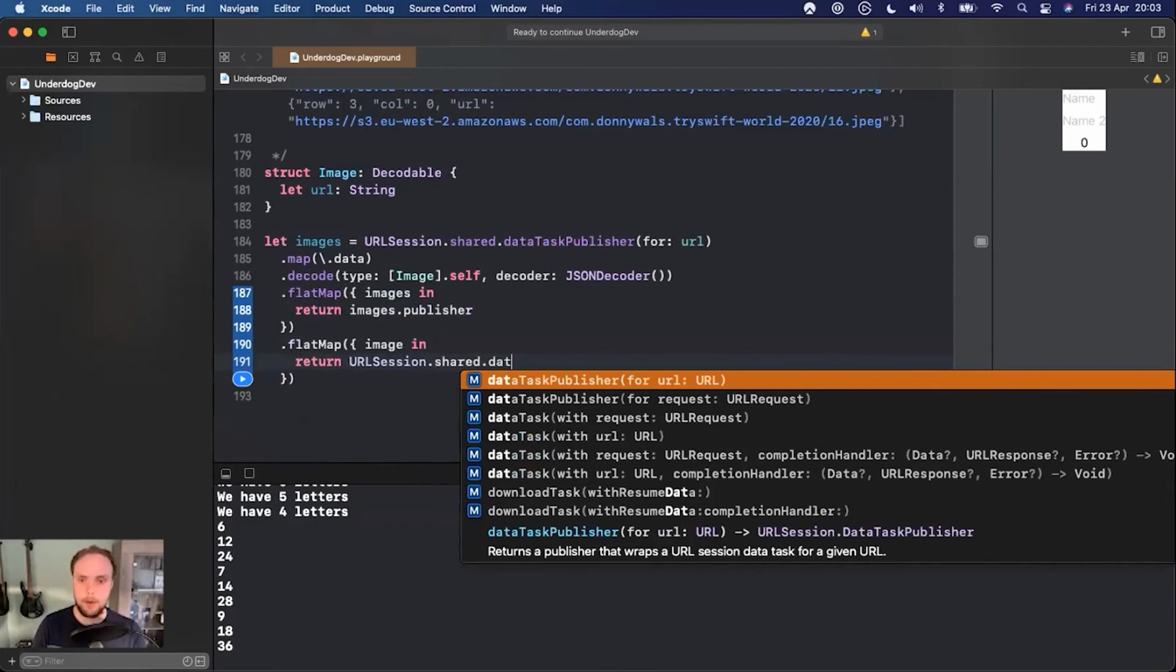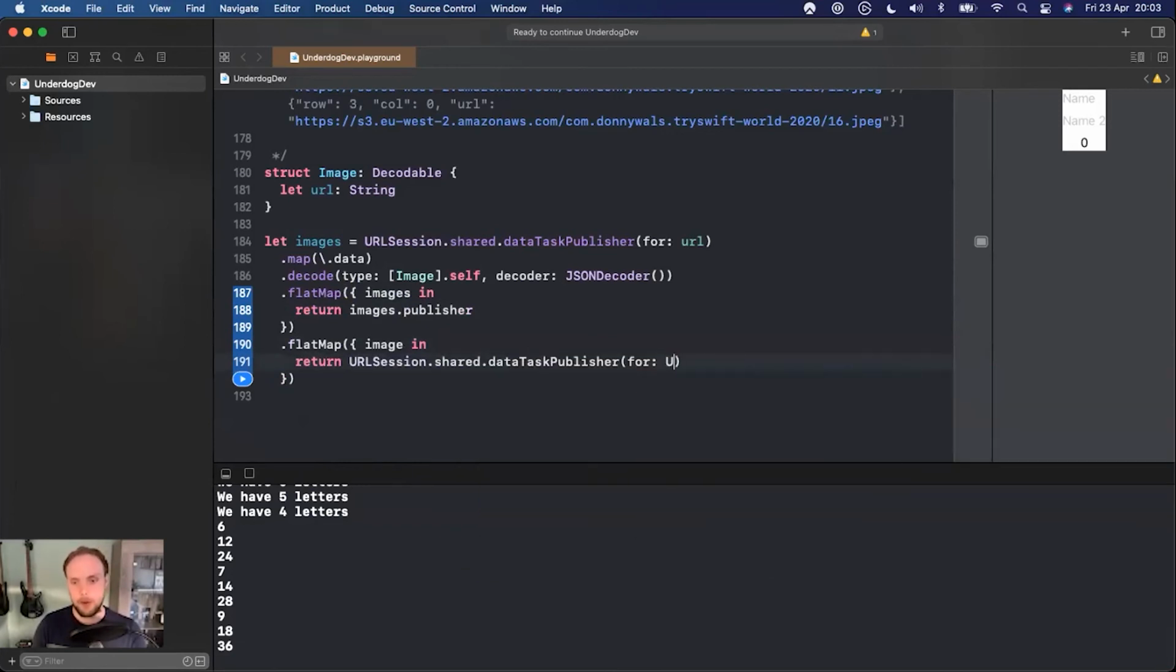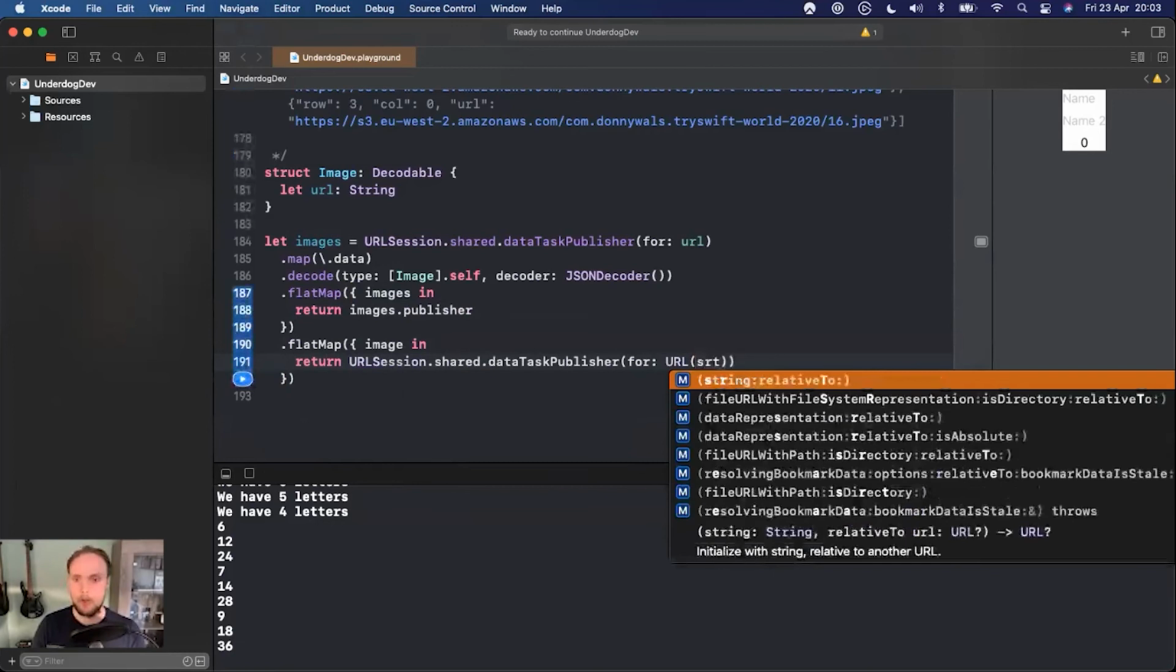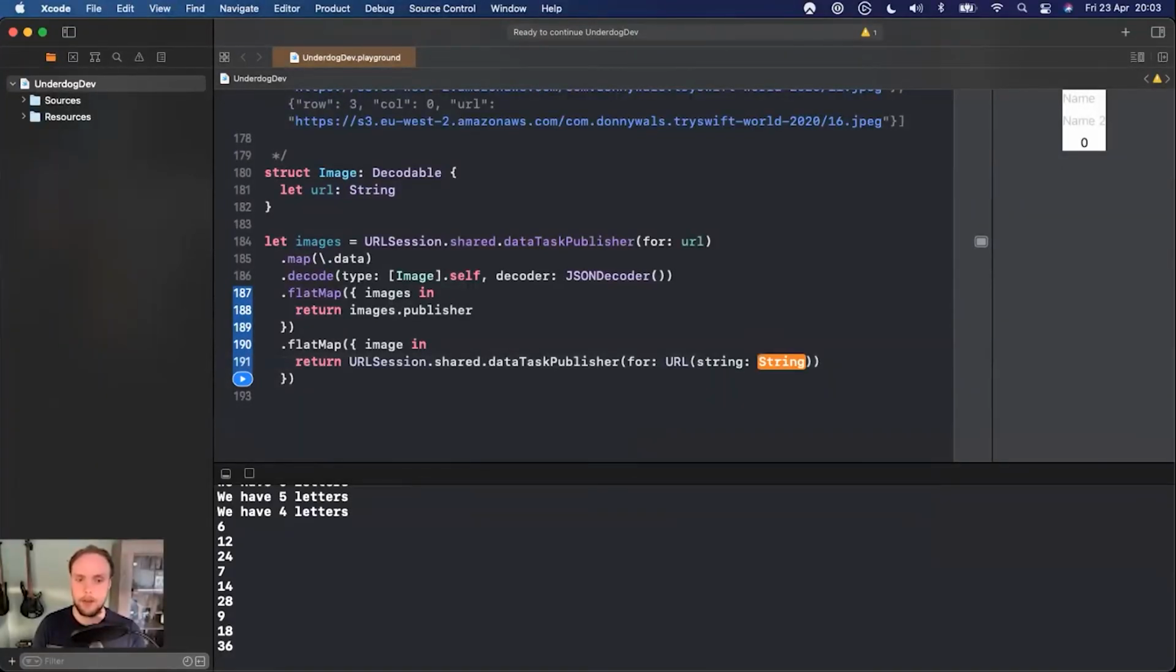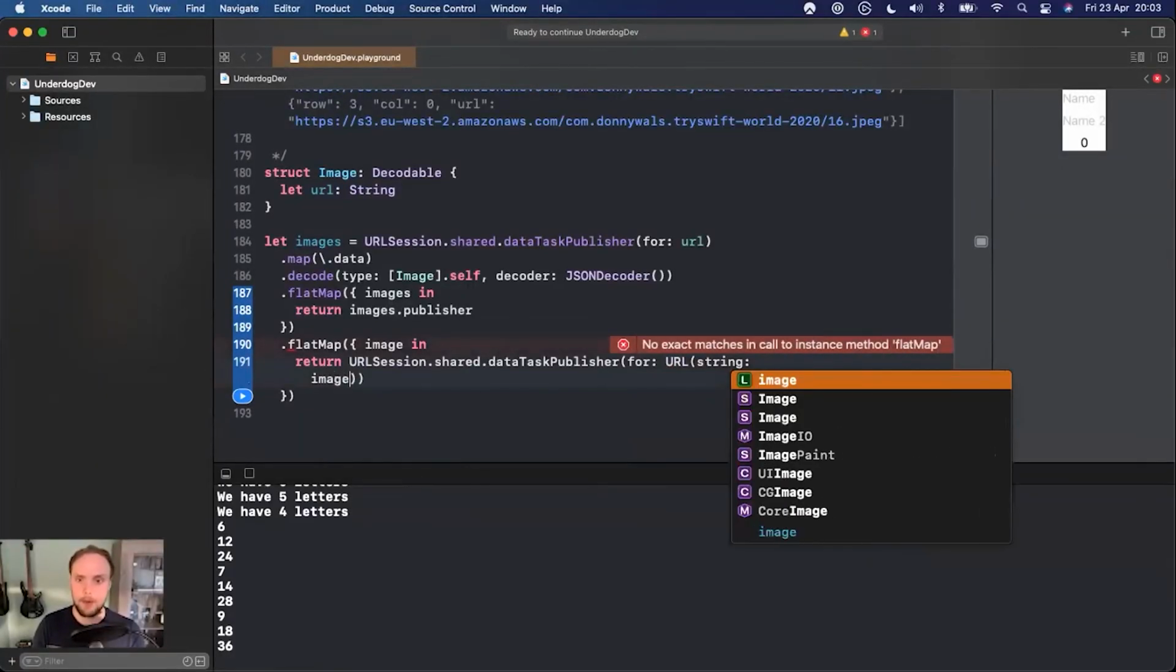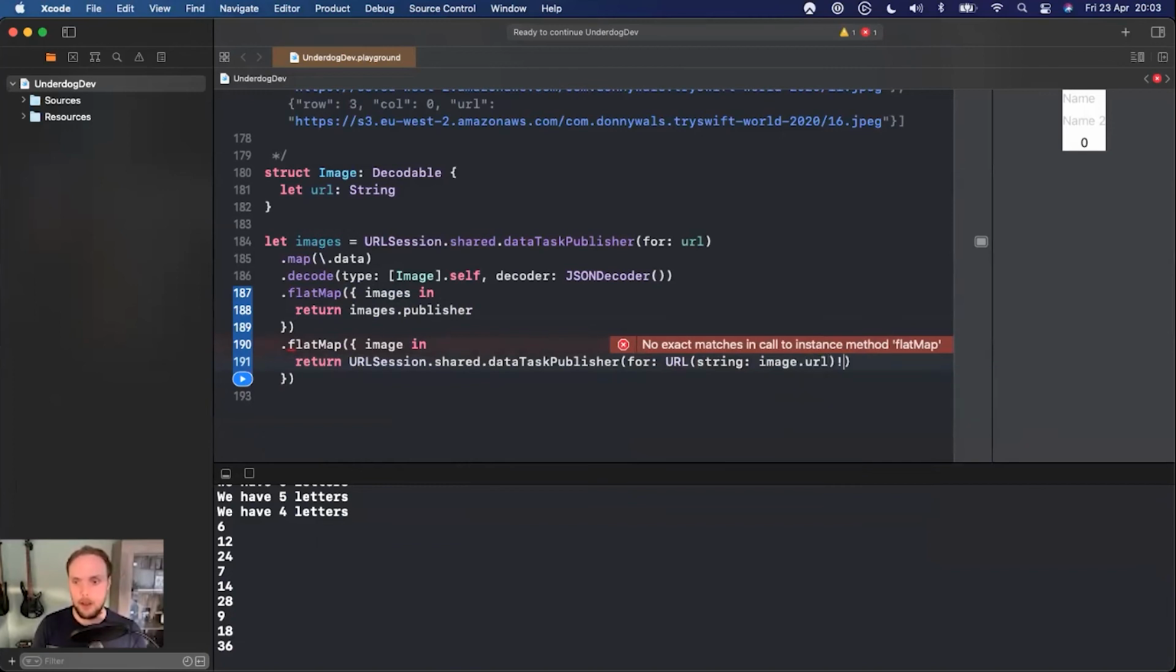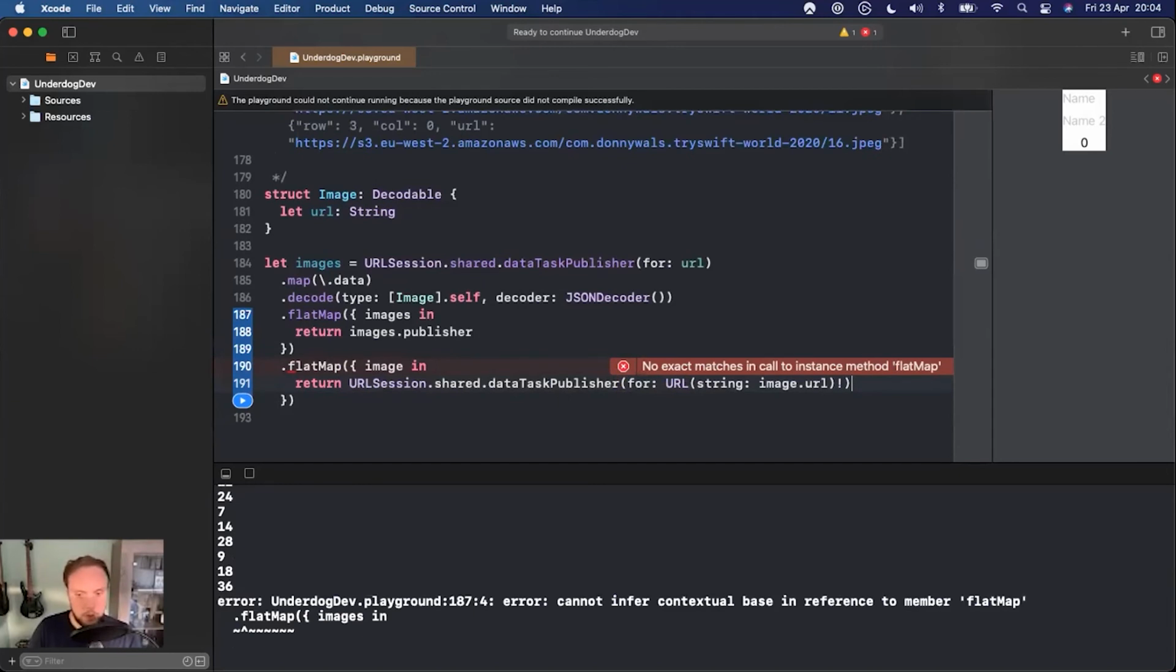Session.shared.dataTaskPublisher, and then we'll create a new URL with a string initializer, and the value for that will be image.url force unwrapped. Okay, so this would just return a new version of our tuple of data and response, or it would fail. No exact matches. I'm pretty sure you'll find a match. Or you should. Yeah, okay.